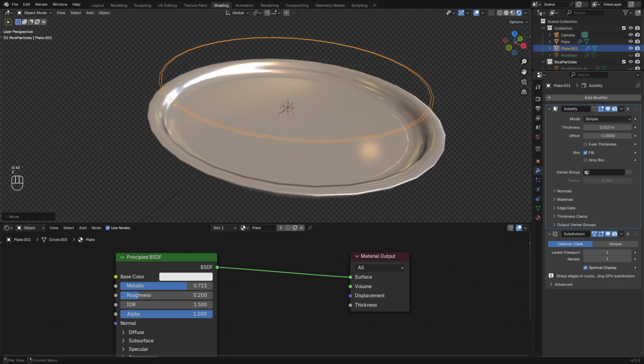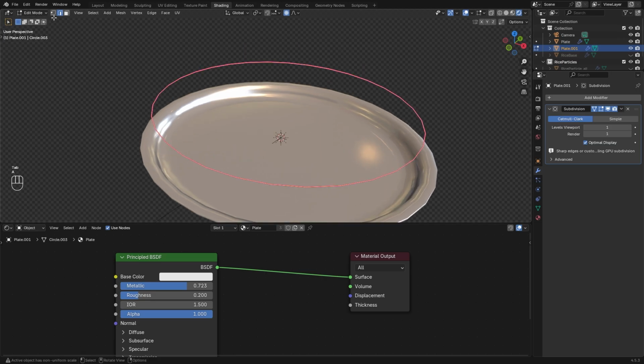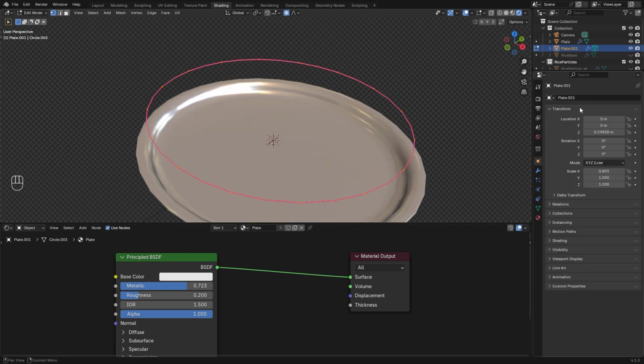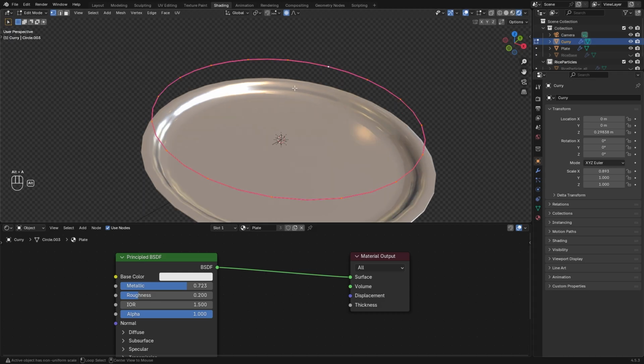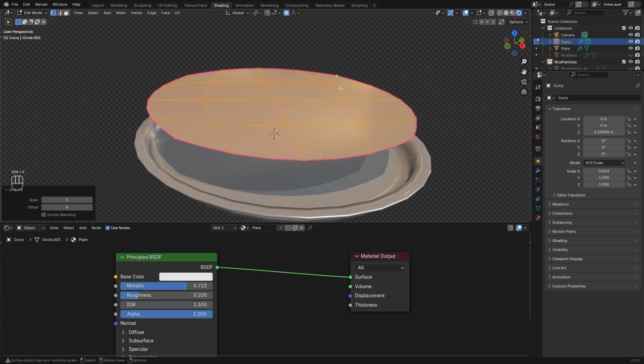So what I'm gonna do is remove the solidify and all that. We can keep the subdivision. What I'm gonna do is go into edit mode of this edge. I'm gonna rename this object to curry, by the way. I'll click on this edge, the entire edge, and Control F, grid fill.